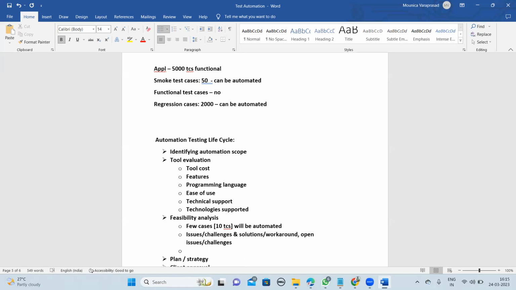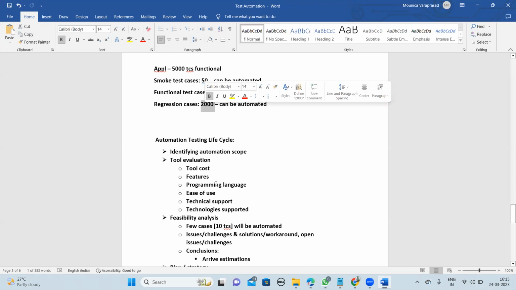At the end of the 10 test cases being automated, we can come to some idea of how much effort it will take. So what are the conclusions from this feasibility study? We can arrive at estimations. That means we can estimate how much time and effort is required to automate these 2000 cases, based on automating 10 test cases and knowing all the issues and challenges that might be faced during the automation.